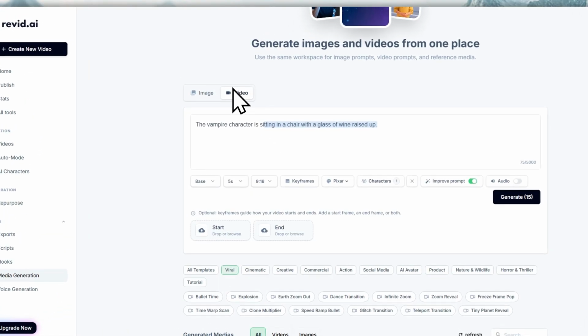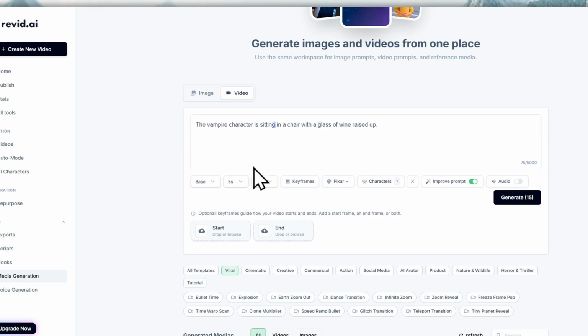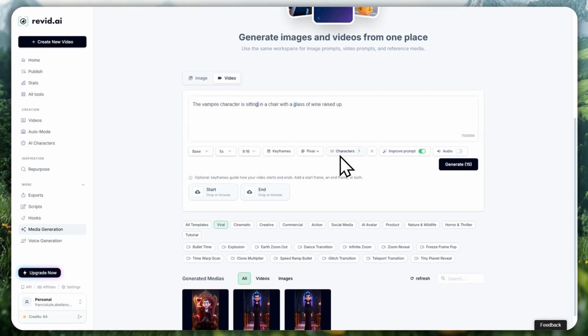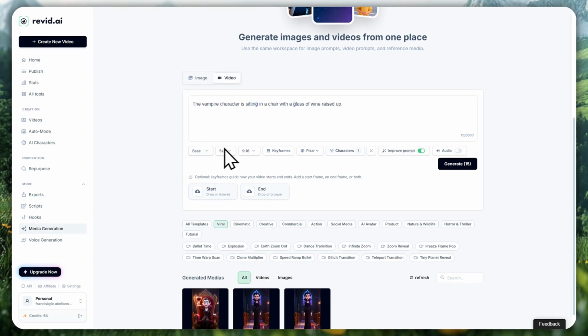And basically the same concept when you go for a video. You just need to go for a prompt, and then you have your settings in here. You can also select your characters and so on. But now you have the start frame and end frame option. These are just optional if you would want to keep a specific start frame or end frame. This is especially useful if you would want to loop. You want to make sure that your start frame and end frame are the same exact frame.